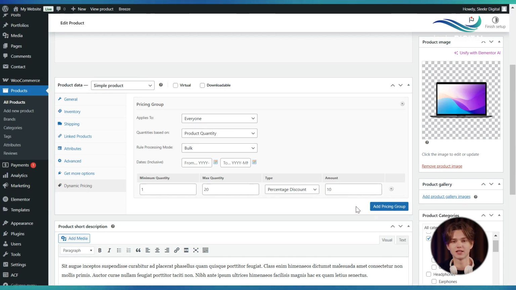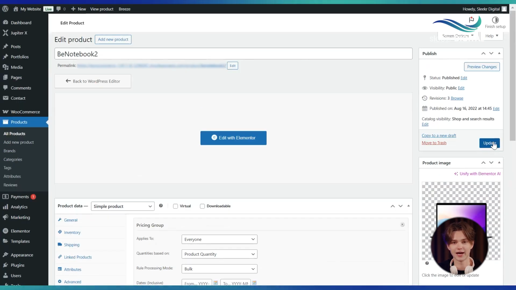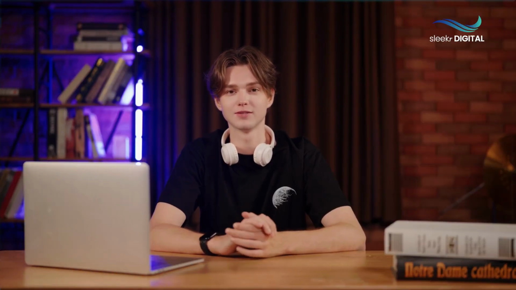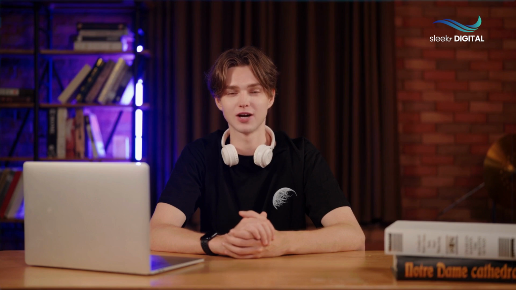The rules are processed from top to bottom. The first matching rule will apply, and the rest will be ignored. Once the details are added, scroll up and click on the Update button. That's it. You have successfully set up single product pricing. You can start creating discounts for your products.